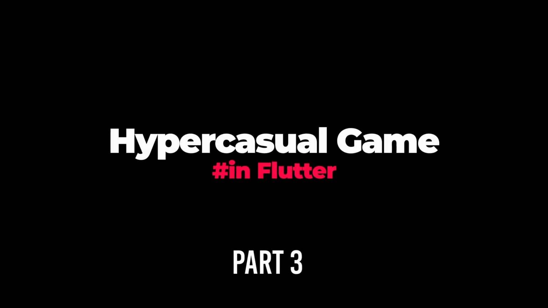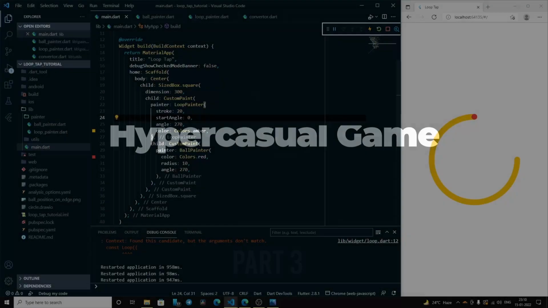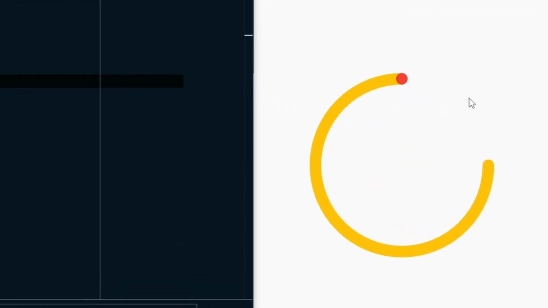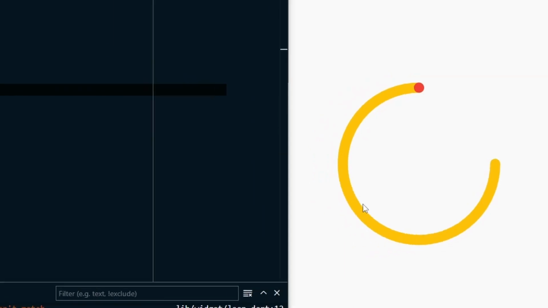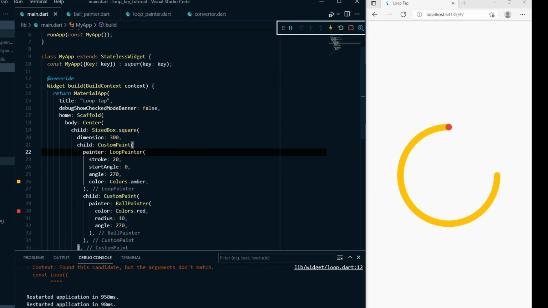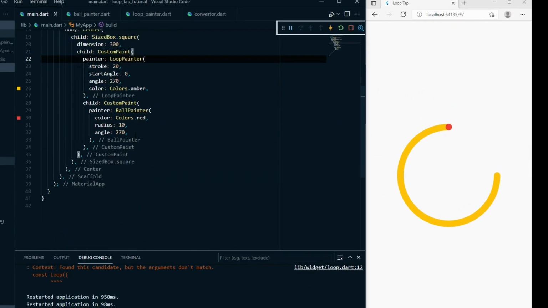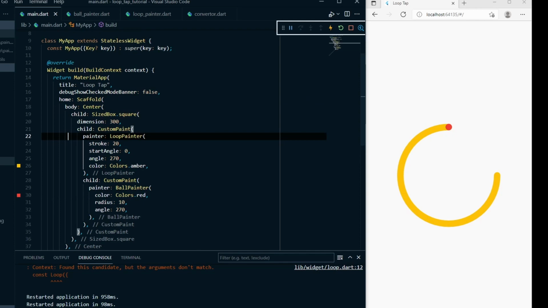Welcome to the third series of this video, and in this video we are going to actually animate all this stuff and also create a basic version of the game that is scoring and also detecting the collision and all sort of stuff. So let's start. So firstly we have to actually refactor our code so that it would be more manageable.